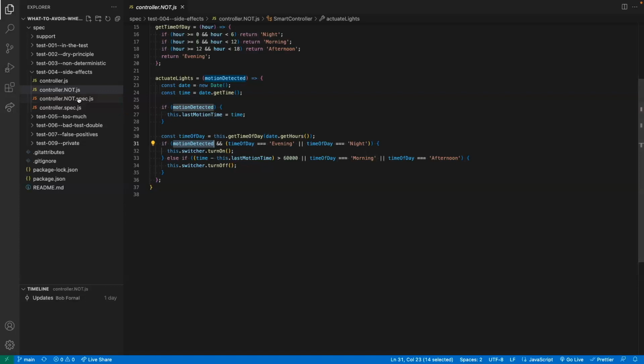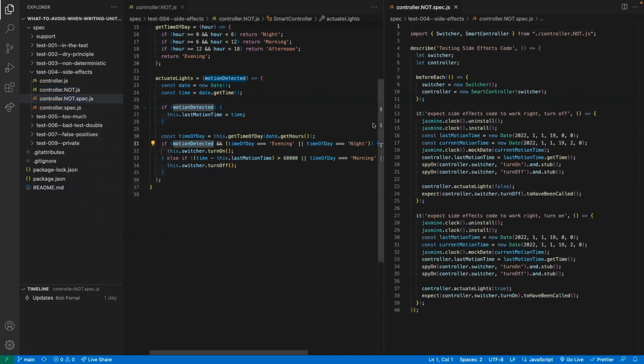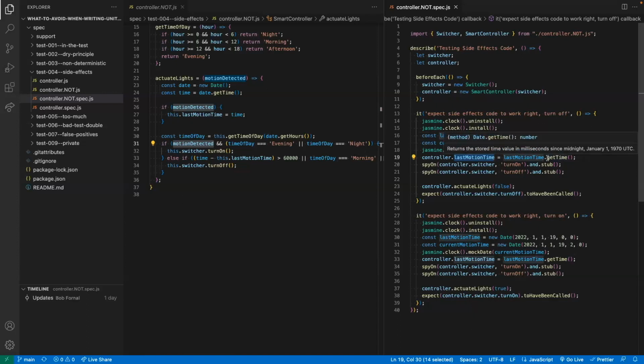So let's take a look at what it takes to test this as is. We'll open this up. We set up our switcher, we set up our controller, and we're passing it in as we newed it up in the before each. Side effects make getting code to work right difficult. We had to set up a clock, just like we've done before. We get a last motion time and a current motion time, and you notice these are almost exactly the same except for the minutes, greater than 60. We set our clock to our mock date, and we set our last motion time to our time from our get time.